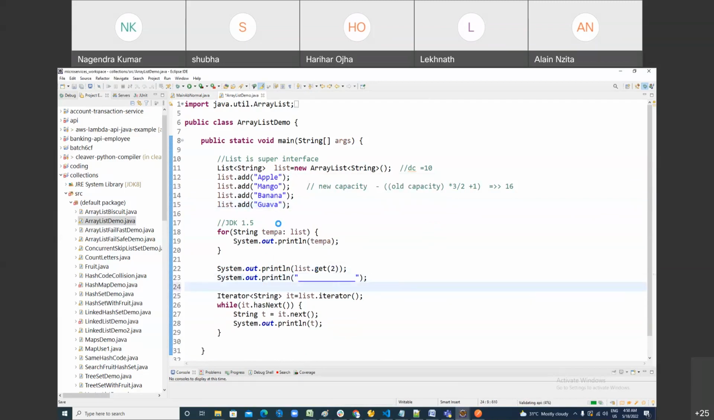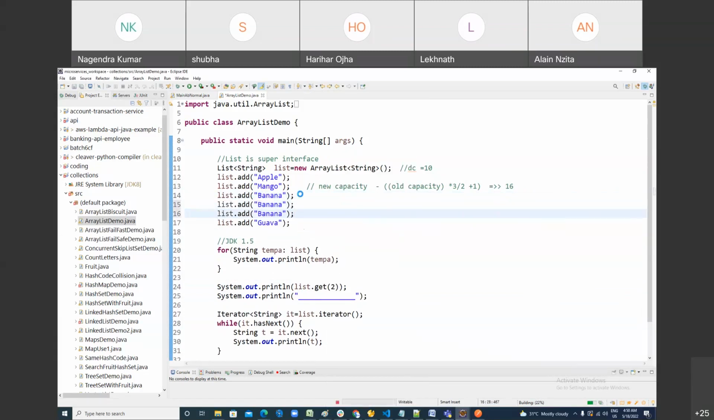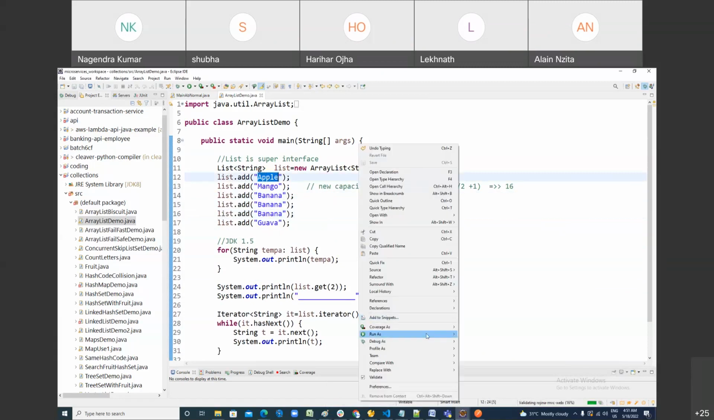Okay, thank you. So it would print apple, mango, banana, and guava. And it allows duplicate elements as well. If you add banana two times, three times, it will allow it. So the list is dynamic. It allows duplicate elements and it maintains the order as well.